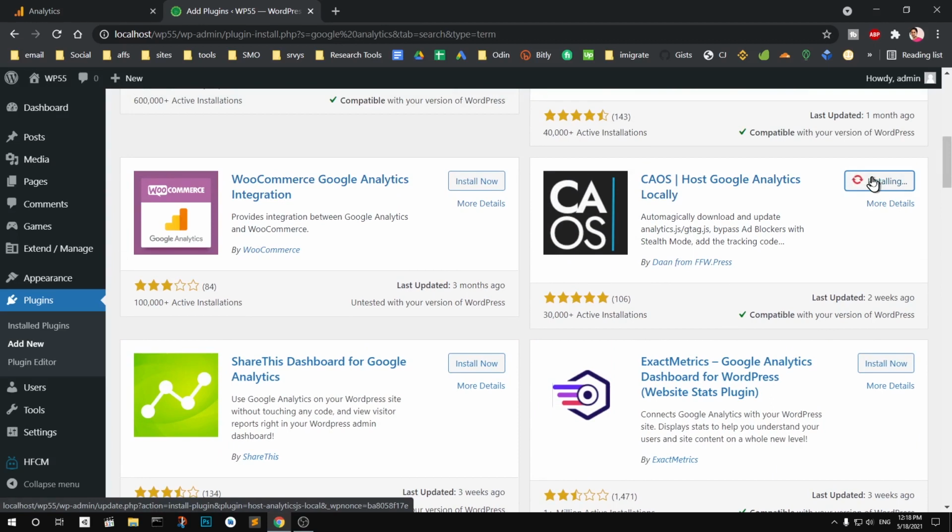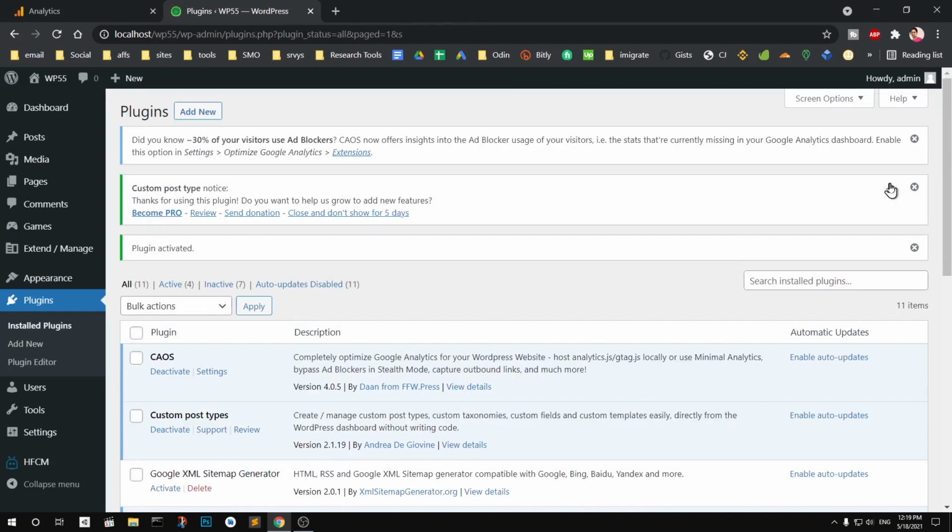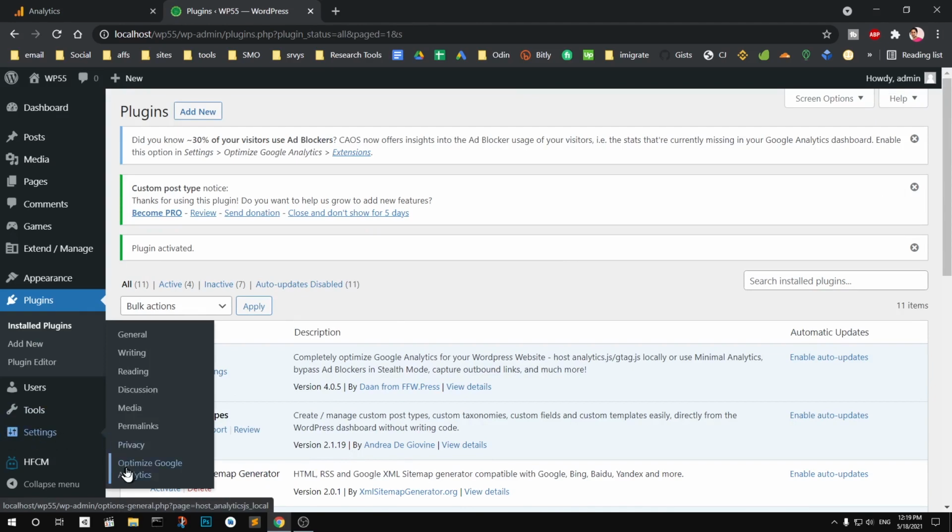and it has a few extra features that these plugins don't offer. So go ahead and activate it, and this is the plugin. So go to settings. You can also go to settings from here.